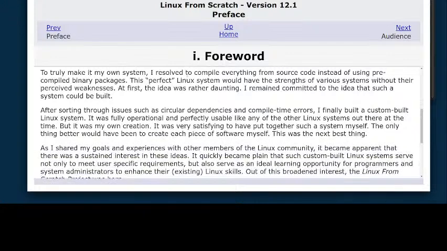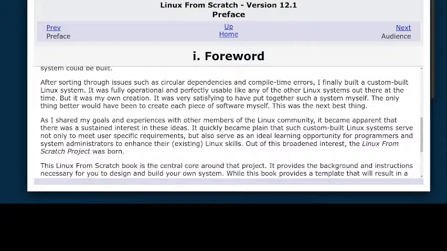They wanted to truly make it their own system. They resolved to compile everything from source code instead of pre-compiled binary packages. This perfect Linux system would have the strengths of various systems without their perceived weaknesses. At first, the idea was rather daunting. I remained committed to the idea that such a system could be built. Thank you, sir, for pushing on.